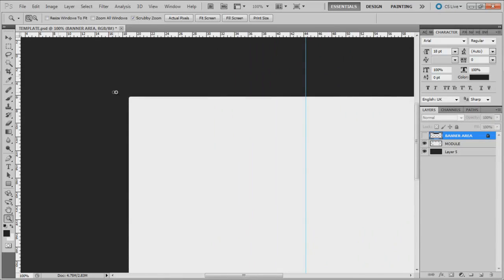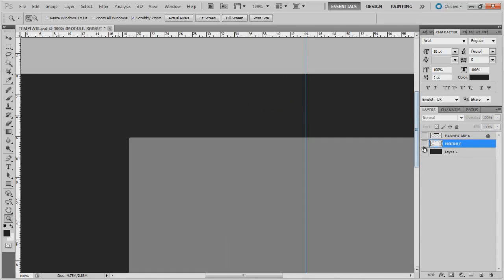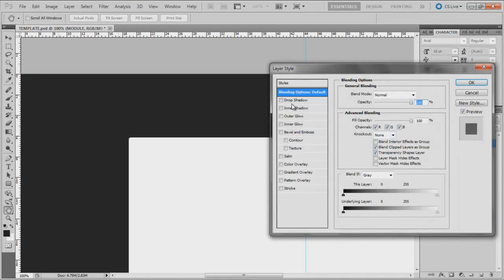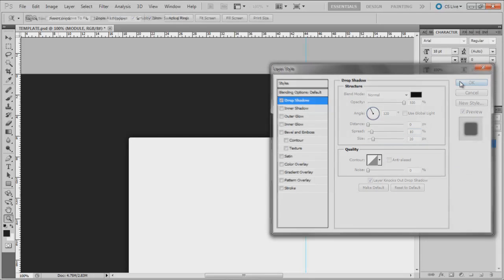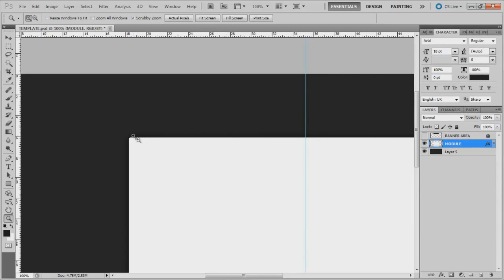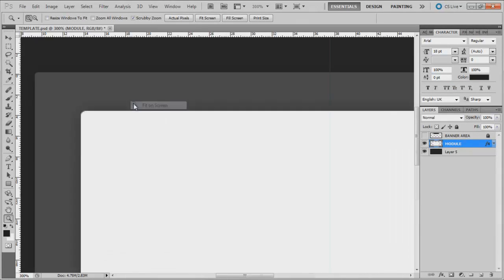What I do first usually is I come over to the module layer here, double click, drop shadow, put the blend mode to normal, put the opacity all the way up to 100, turn off use global light, put the distance down to 0, change the size to anywhere between 20 and 25, so I usually go 20, and then put the spread to about 10. That just gives it a nice effect around the edges.